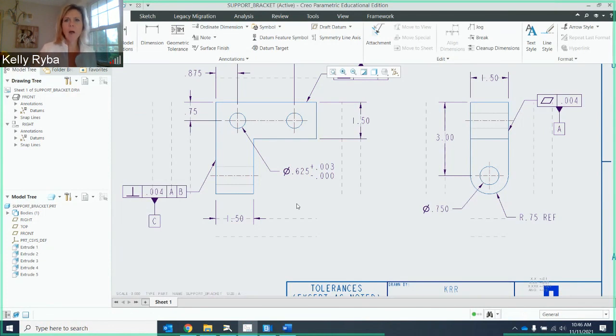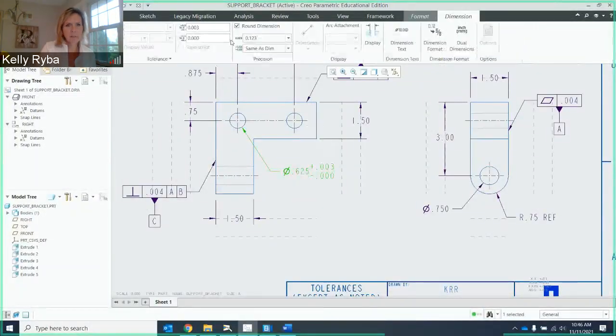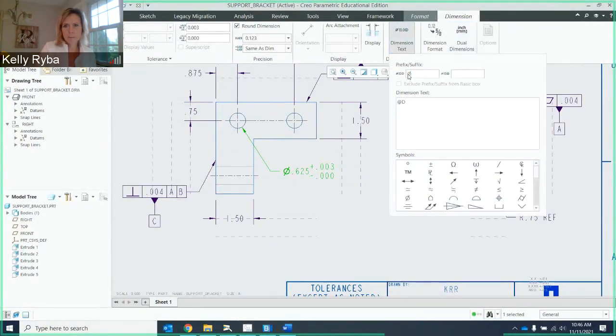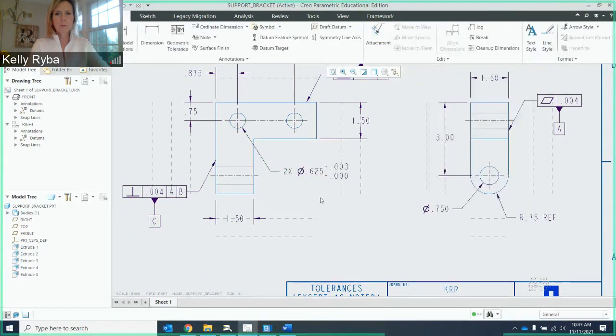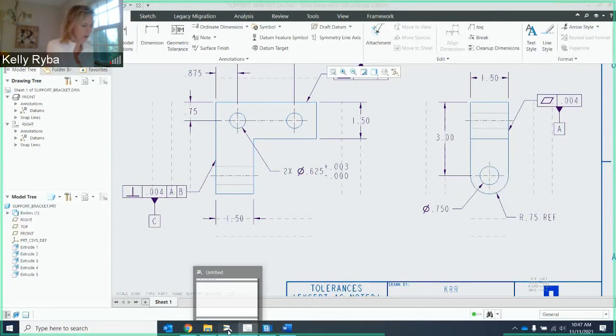Now, I do need to add one other thing though, don't I? I need to click back on here. My dimension ribbon comes up, and I'm going to go to the dimension text because there's 2 of them. I need 2 by ahead of that diameter symbol, and then click outside here. Now good. Okay. Now the GD&T associated with that one, let's go underneath our camera.